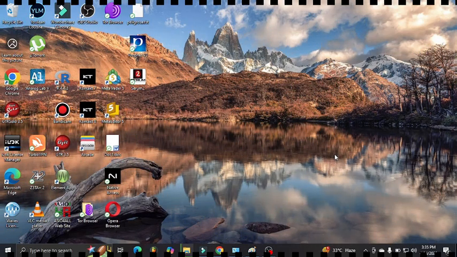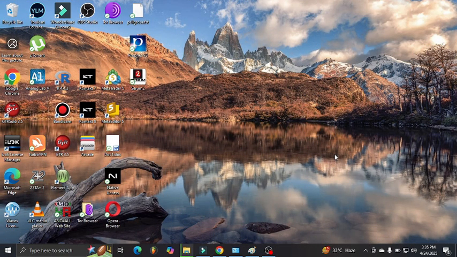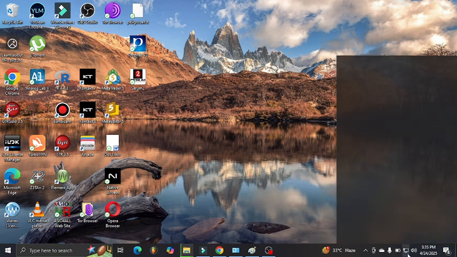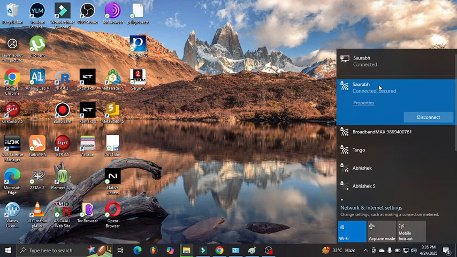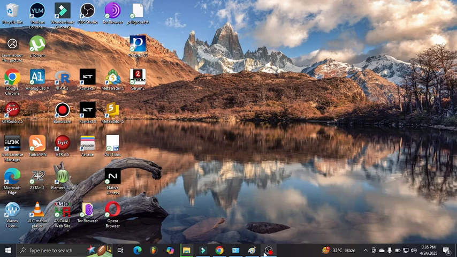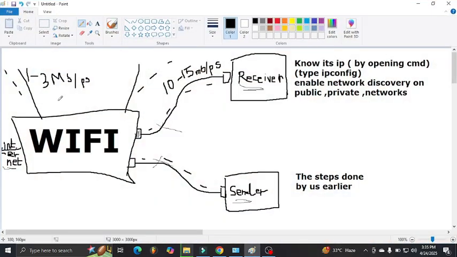So in this video we are going to see how to share files on a common network. The first thing that you need to do is connect to a common Wi-Fi network. In this case I have connected to this network, and you also have to connect via the Ethernet cable in order to ensure faster transfer speeds. I'll show you in a minute here.